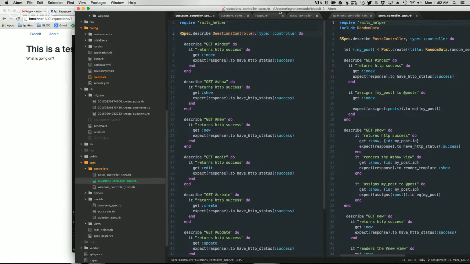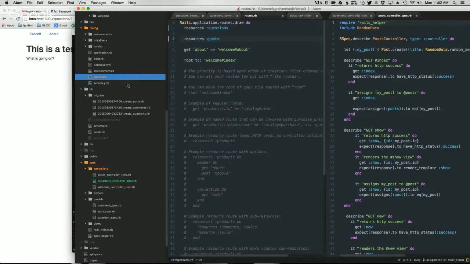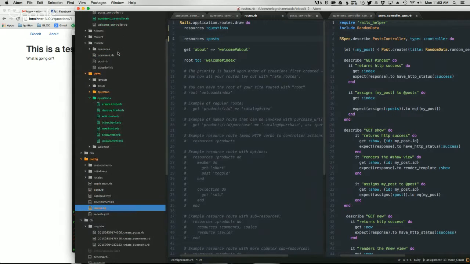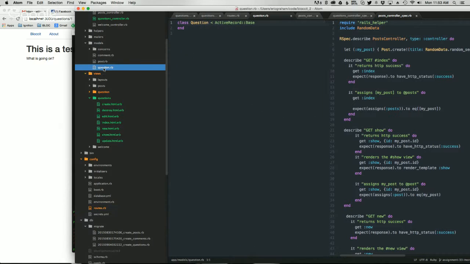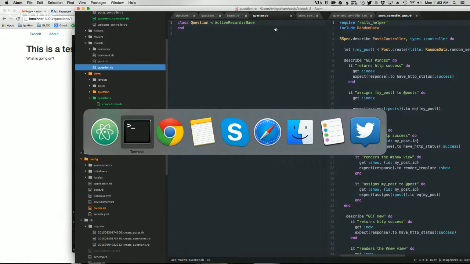Can you go to the routes again? Yep. Okay, so can you go to the model folder? Yeah. Okay. And then can you go question.rb? Yeah, that's fine. Okay. Can you run it again? Because I'm sure it's not going to pass.